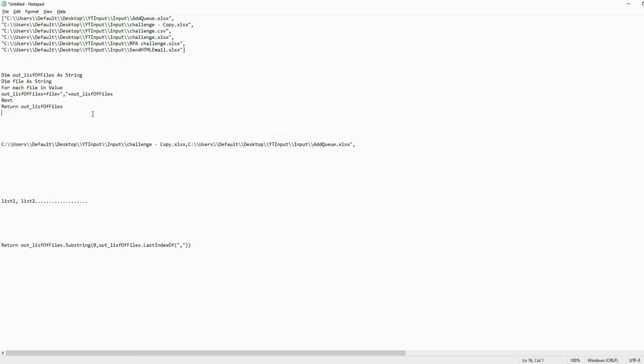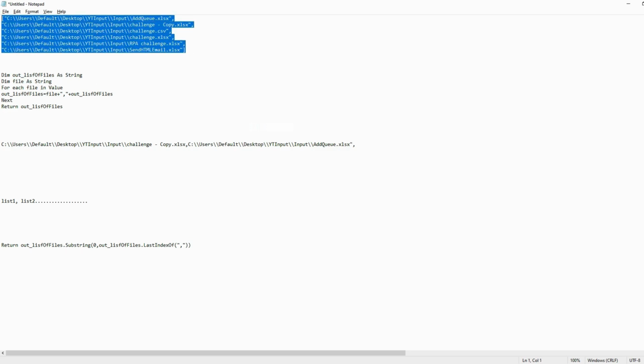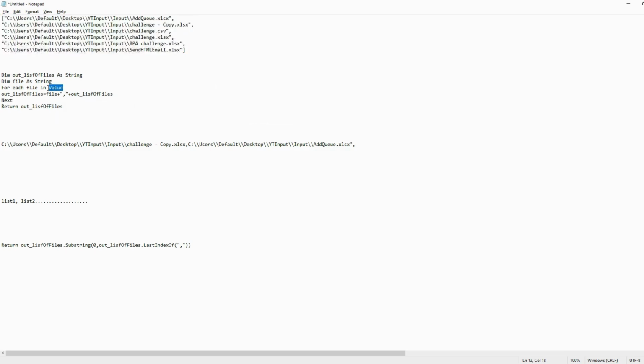So here is the code we have, and we have declared two different variables. One is for outputting the value, which is for returning the output list of files, and the second is for looping through the for each, which is file. We are using a variable file, and this value is nothing but the list of files which we get from the get files component. So we have to pass that value over here.